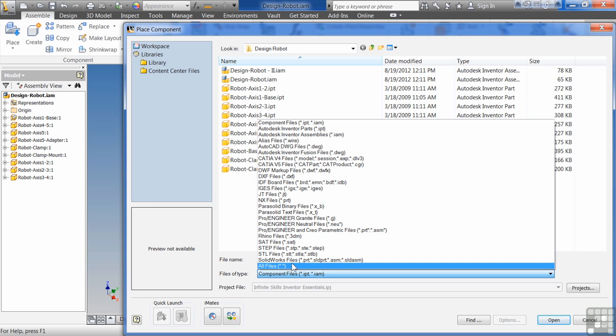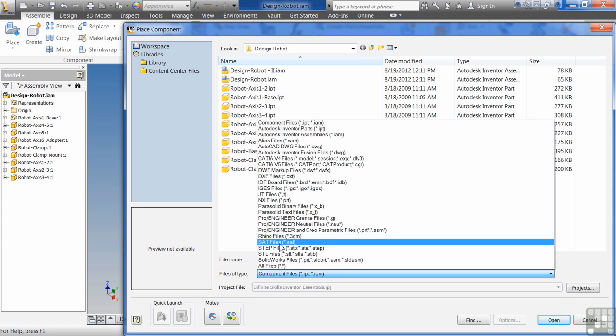Some of the ones to take note of: the SAT file is the ANSI kernel that Autodesk products are built on. So if you ever have a problem getting a DWG to open up correctly in Inventor as a 3D model, save it out as a .sat file, and you'll get a good, clean, solid model from AutoCAD. Just a little workaround there.